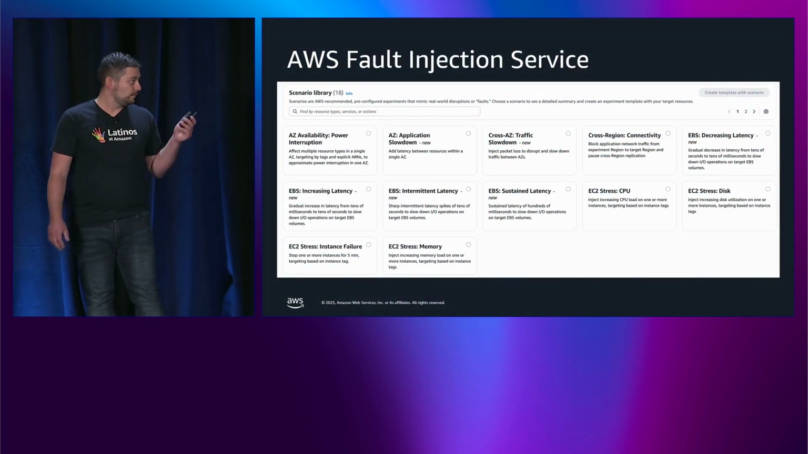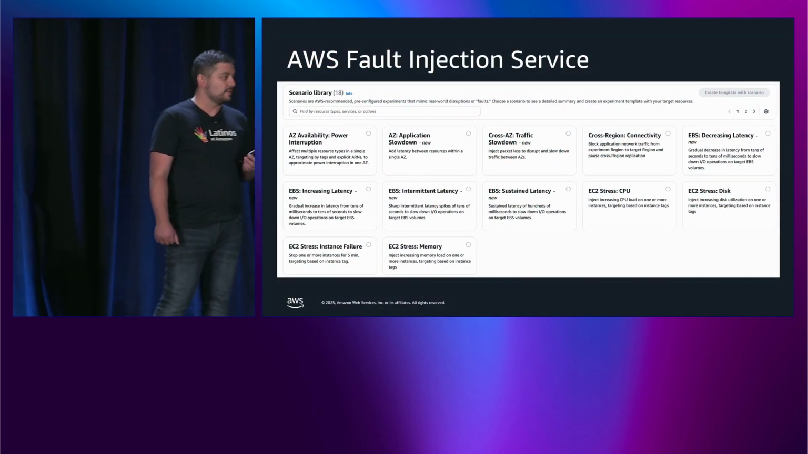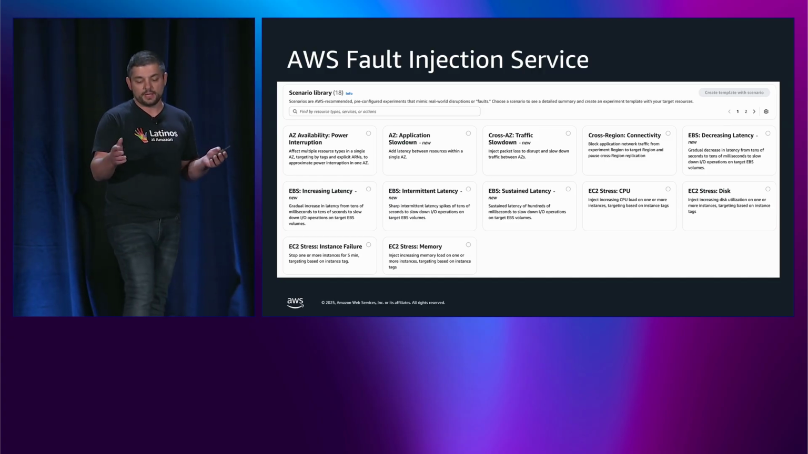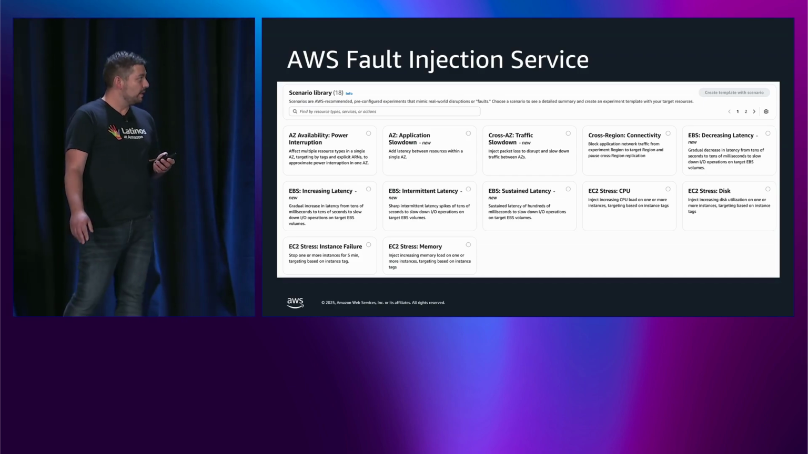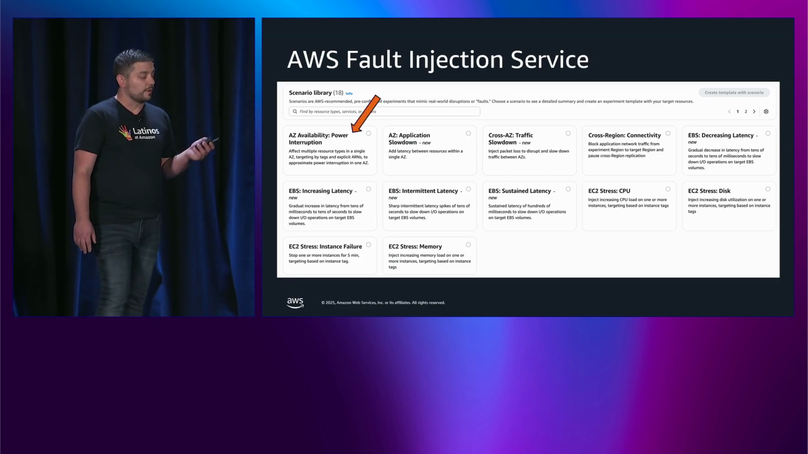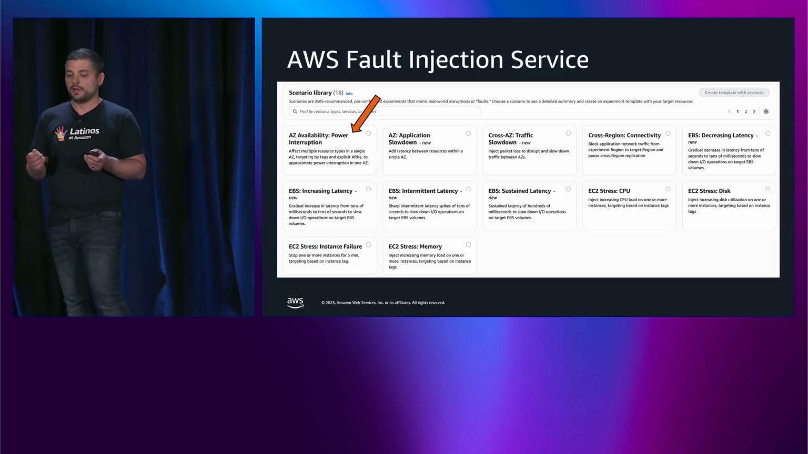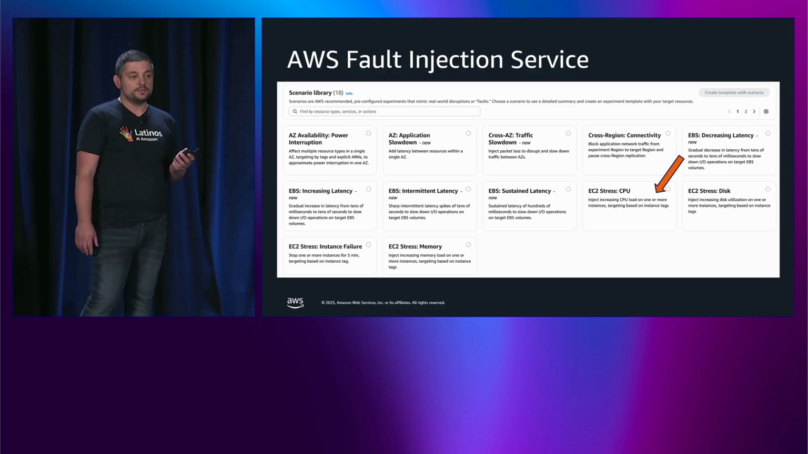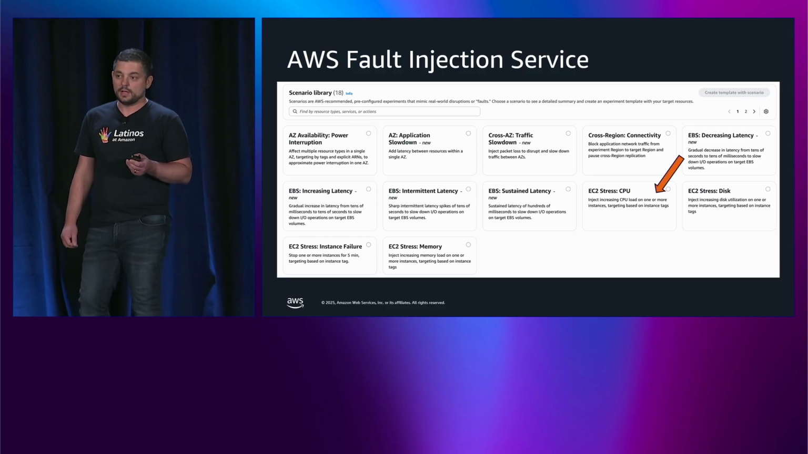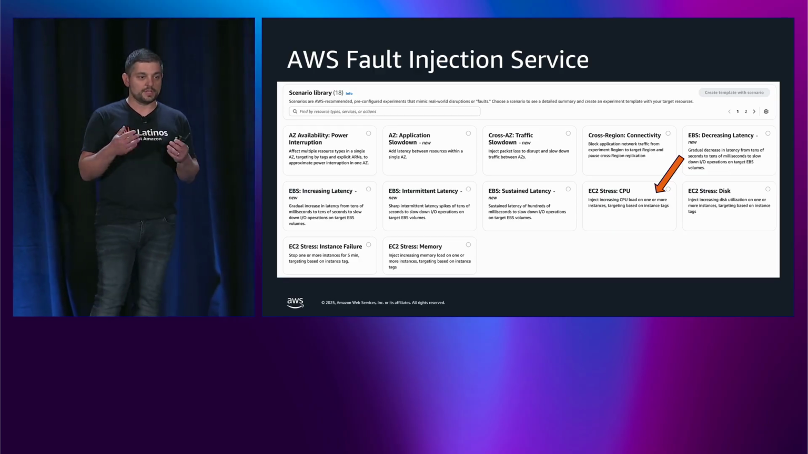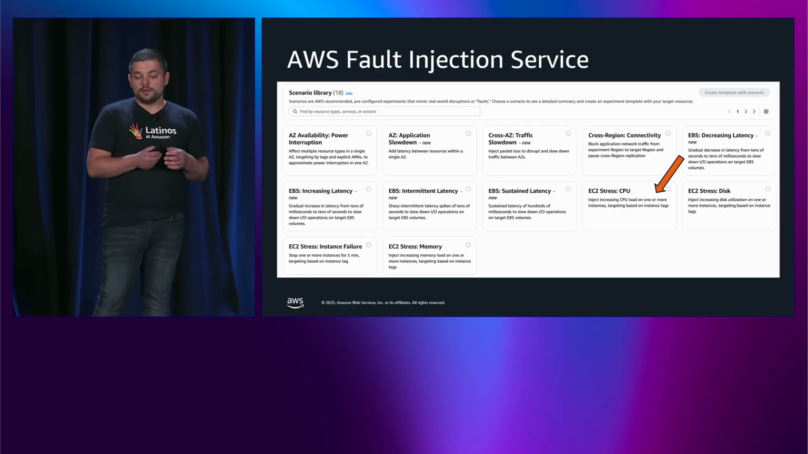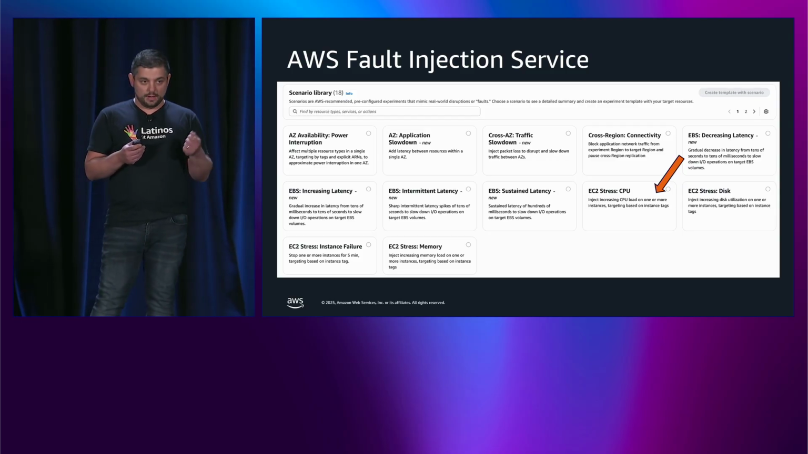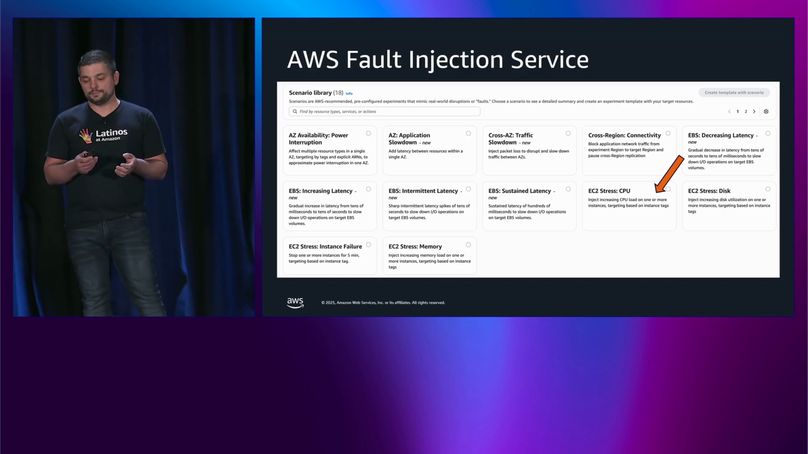All right, so this screenshot represents the Fault Injection Service if you open it in the console. I want to highlight two of the actions, not just those two, but you have many. The first one is the availability zone power interruption. In that case, you can inject a failure in the AZ and see how your application behaves. The second one is the EC2 CPU stress. You can simulate stress in your environment to see how your application behaves. Those faults help you think about what happens if one part of my application fails. How is that going to behave?